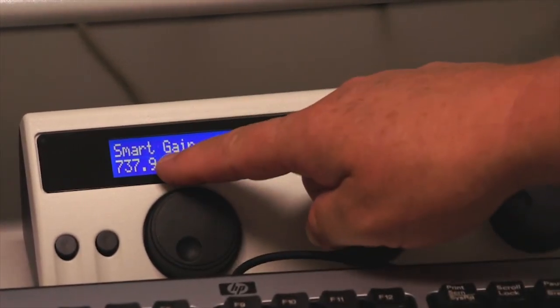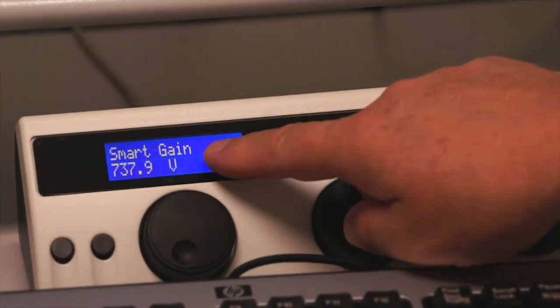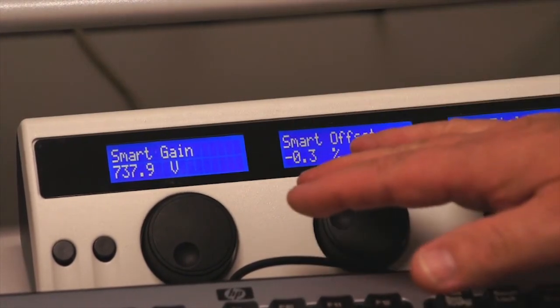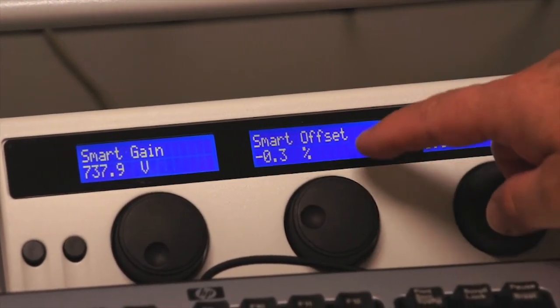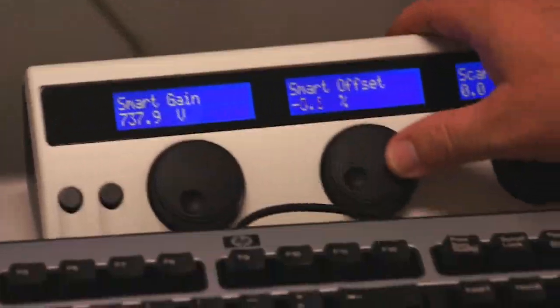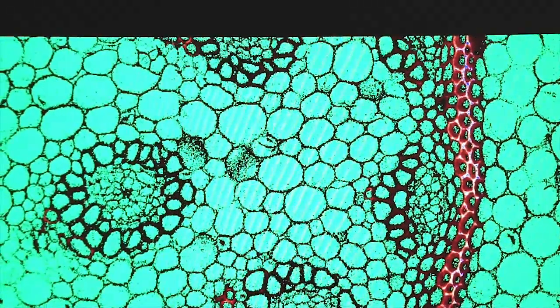Now that's pretty low, which tells me that my laser could probably come down even a little bit more. A rule of thumb is to have the smart gain at around 900 to 950 volts. But for now, this will suffice. What about the offset? The offset allows me to lower the number of green pixels that I see on my image. And so I always want to have a negative offset. So I'm going to lower the offset down. Well, actually, you can see I'm not lowering it. I'm actually having to raise it a little bit, but it's still a negative number.